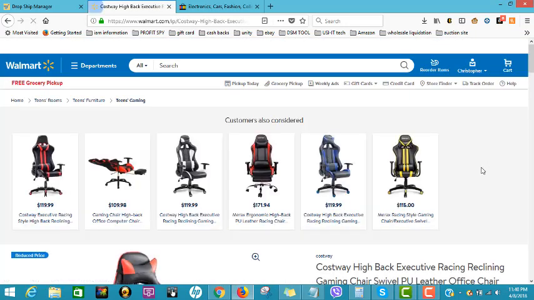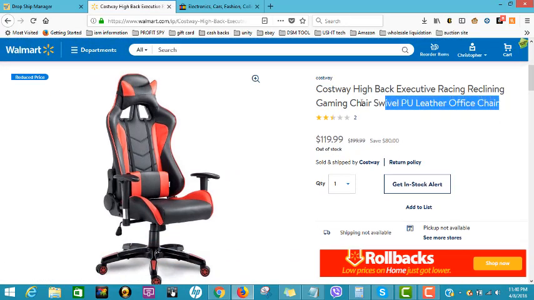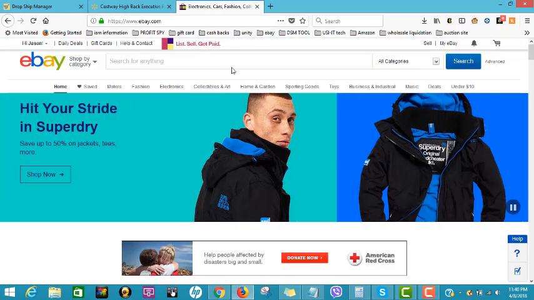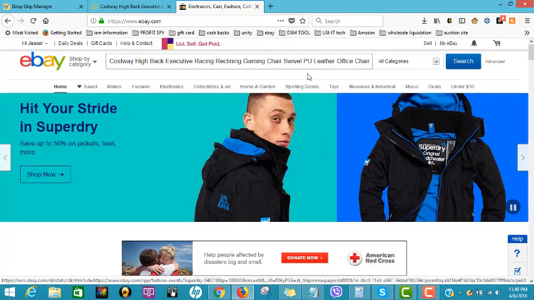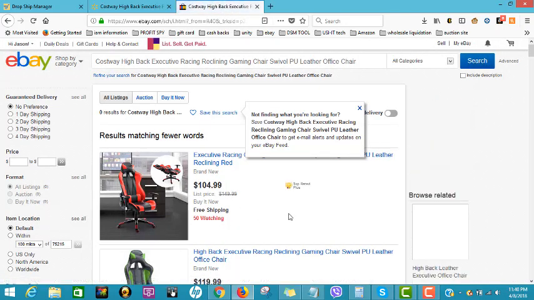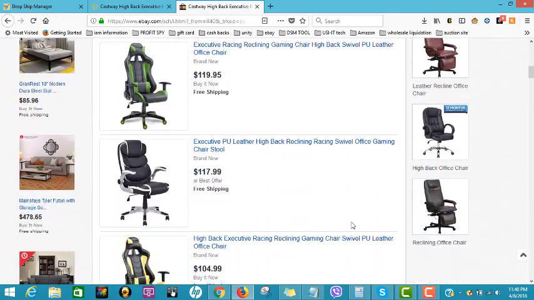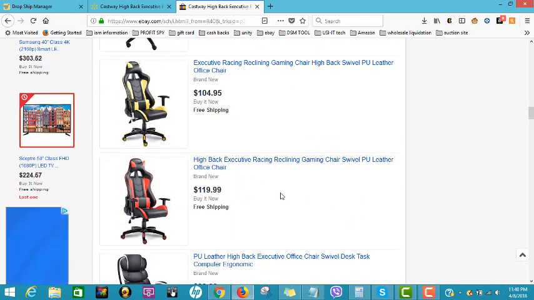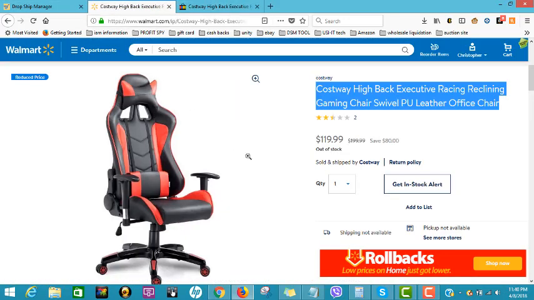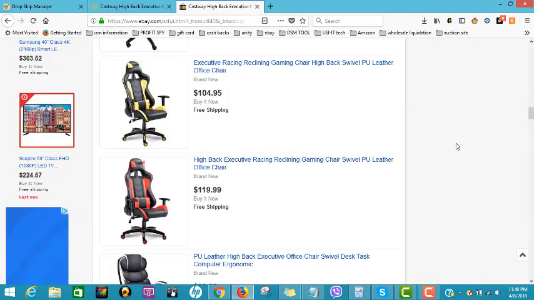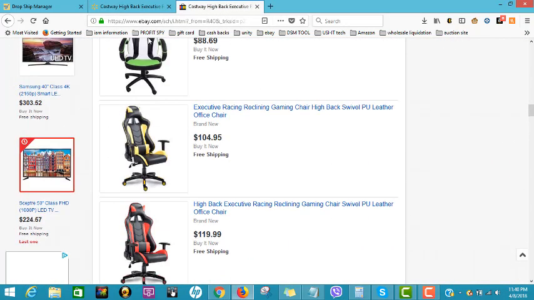So this one, right? So let's copy and let's put it in. So here you go. Is this the one? Costway high back racing. Here you go. I think this is the one. So Costway, it's 119. Oh, it's out of stock. Be careful, it's out of stock. So nope, cannot flip this one. So let's find another one.